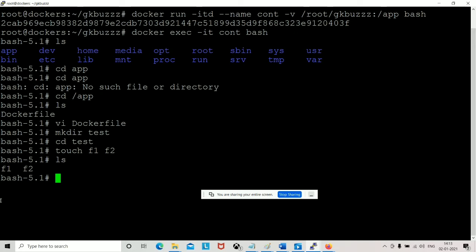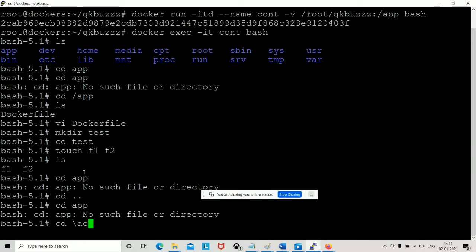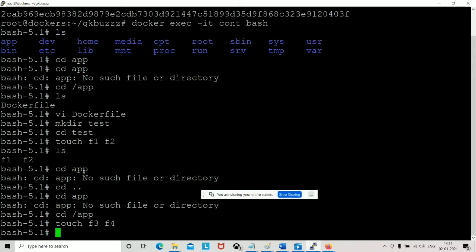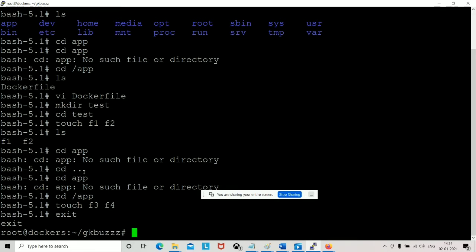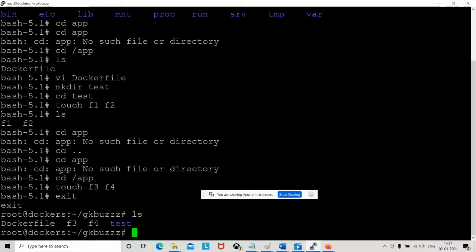Now let me create something here. Okay, now I've created something here and I'm going to exit. Now let me go into my gkbuzz folder. Let me check. See, whatever I've created, this test, is inside my app folder. Inside app I've created the test. That is the reason I am able to see this.